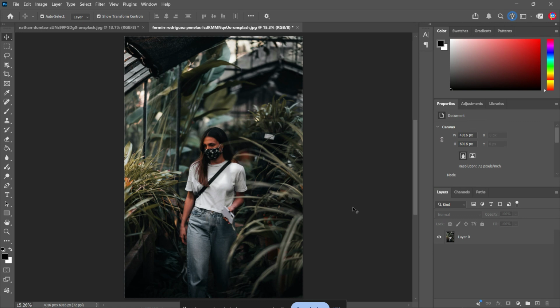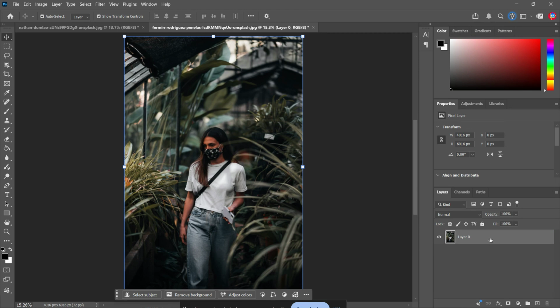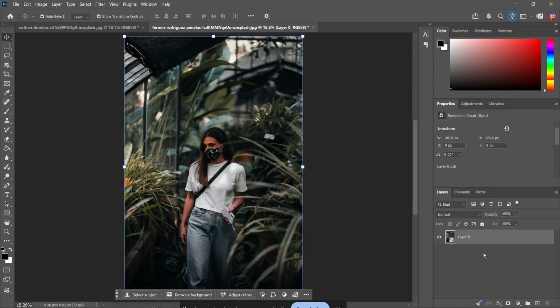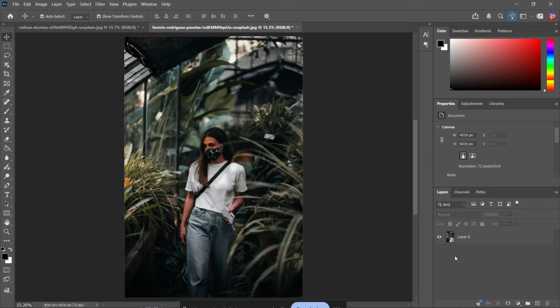First, open your image file in Photoshop. Once your file is loaded, go over to the Layers panel. If your image is sitting on a normal background layer, right-click it and choose Convert to Smart Object. This is a very important step because it keeps your workflow non-destructive. Instead of permanently changing the pixels, Photoshop will apply the blur as a smart filter, which means you can edit it later, reduce it, or turn it off whenever you want.